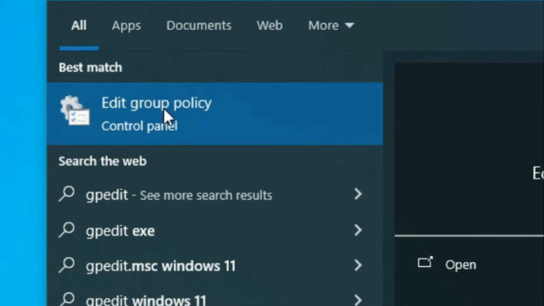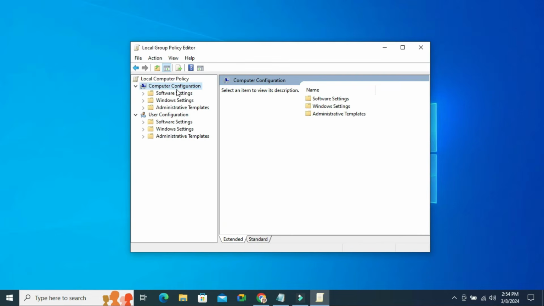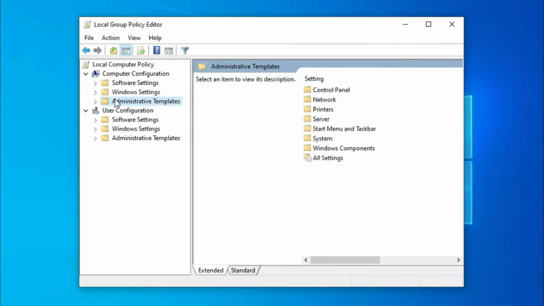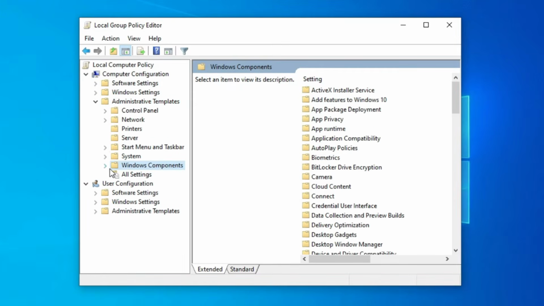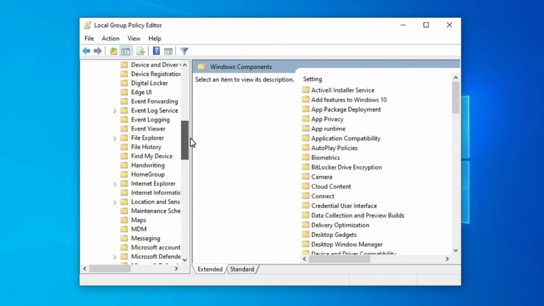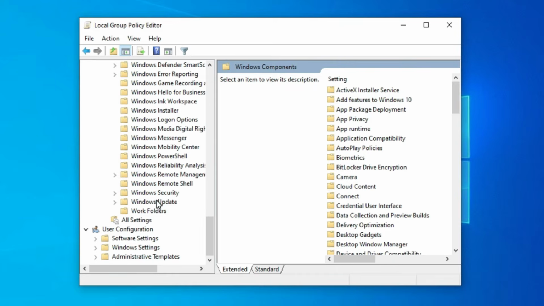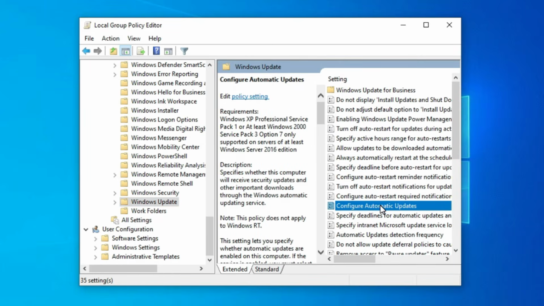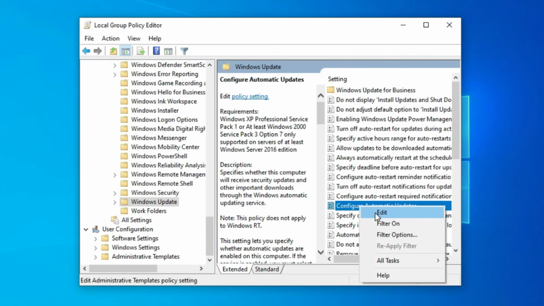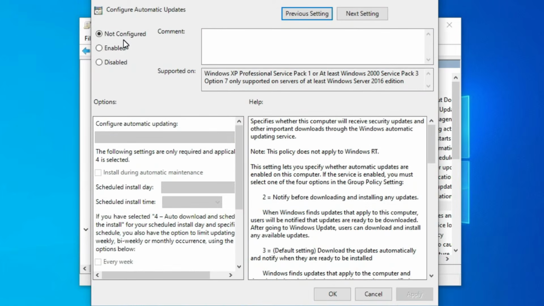The third step: in search, type gpedit. Now click on Edit Group Policy. Under Computer Configuration, expand Administrative Templates. Then expand Windows Components. Now scroll down. Here you will find Windows Update. Click on Windows Update and then you will find a policy setting, Configure Automatic Updates. Right click on Configure Automatic Updates and click on Edit. Here, by default, Not Configured is selected.